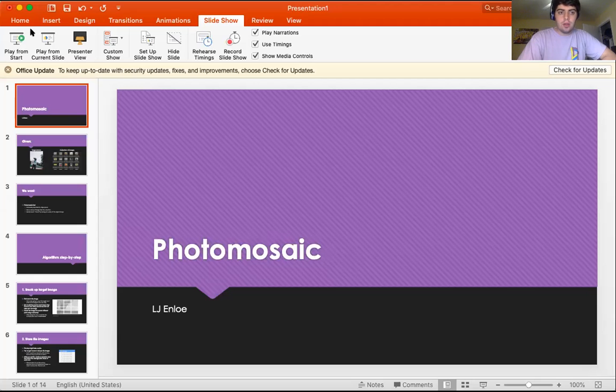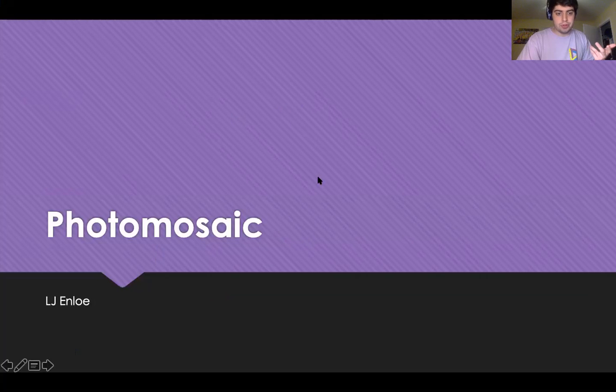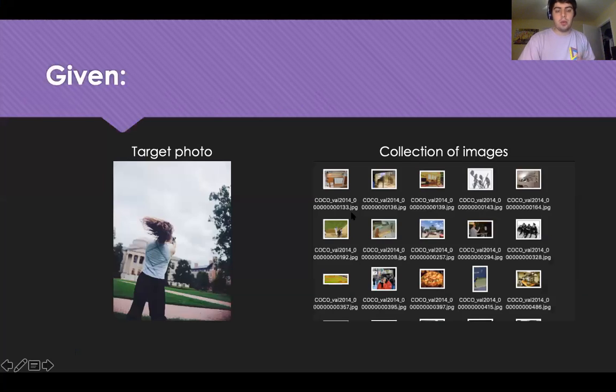I decided to work on the Photomosaic option for my final project. To give a brief overview of what the Photomosaic project is, we're given a target photo and a collection of images. In my case, it was a collection of several hundred images I found in a database. And we are going to use the collection of images to recreate the target photo as a photomosaic.